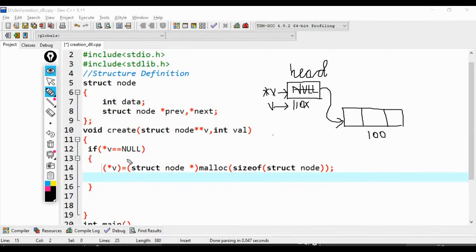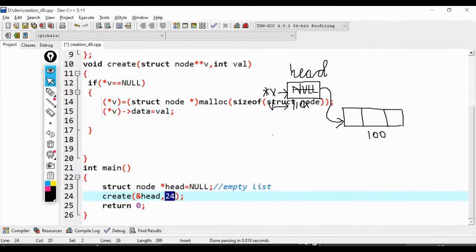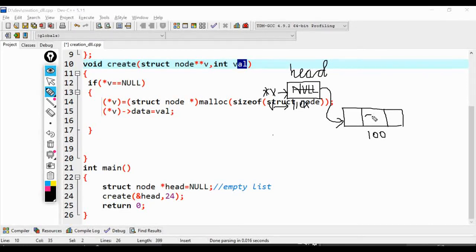How do we do that? Let's see. As you know, I'm going to connect a pointer variable with the structure member. That can be done with the help of the arrow operator. I'm going to fill the data part which is pointed by the content at v with the data which is being sent from the user, val. 24 is the value which is sent from the main function. It is received in the variable val and is being assigned to the data part of the node. So 24 will be assigned like this.